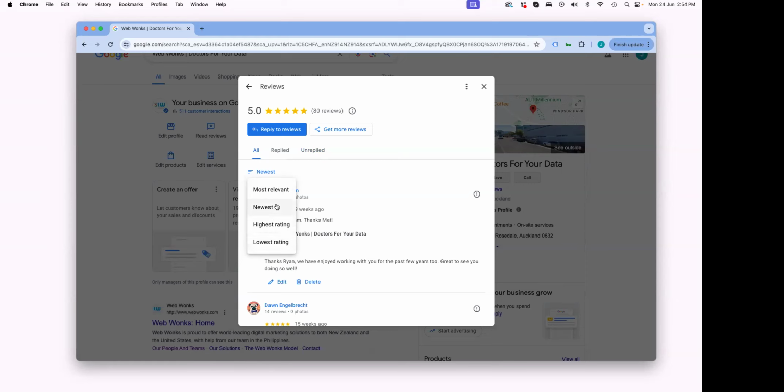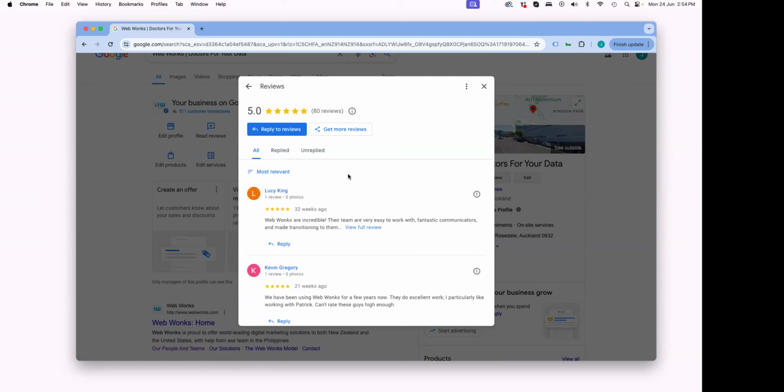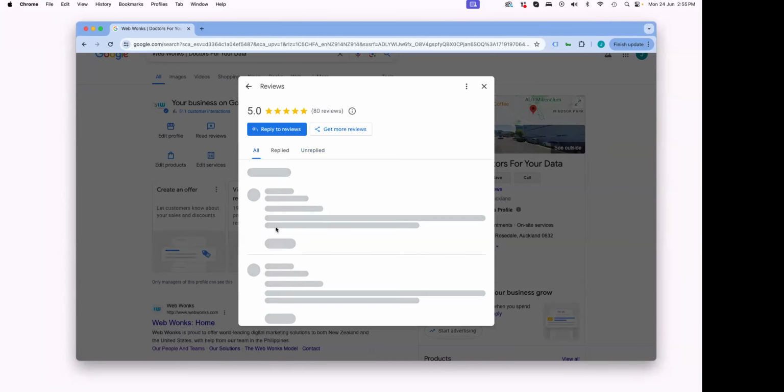I do recommend that you go through this and have a look for yourself. So most relevant, I don't actually know how it's judging most relevant, to be perfectly honest with you. This is an unknown quality within the listing. Nevertheless, you will get different results, probably predicated on your own browsing behavior. We're at newest, so we can see the highest rating.